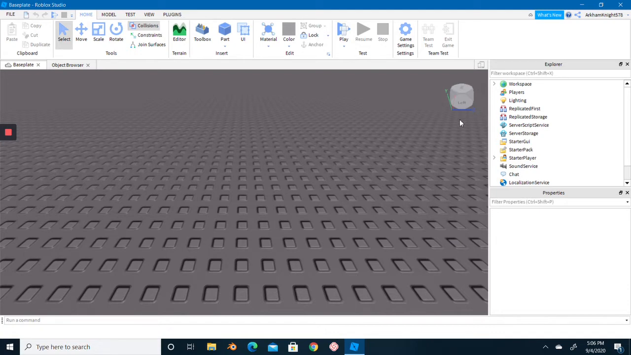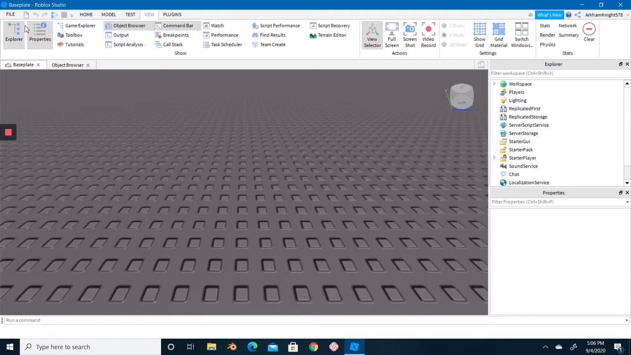Alright, so the next thing that you want to know is the Explorer window and the Properties window. The Explorer window lets you find objects inside of Roblox. The Properties window lets you change their characteristics, etc. If you don't have Explorer or Properties open, make sure to click on View, and there you go, Explorer and Properties window. Just click on them, and they should display for you.